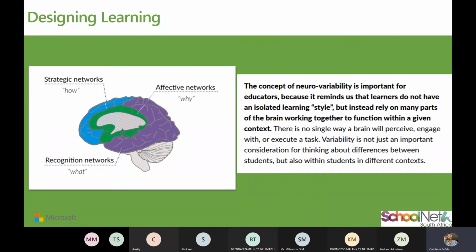So now when we look at designing learning, designing learning is basically our students' learning variability, which is encouraged through three networks. So the networks are engagement, which is the why of learning. And we look at the affective networks. So this is why students are learning. And then we will look at representation. This is what students are learning, which will align with the recognition network.